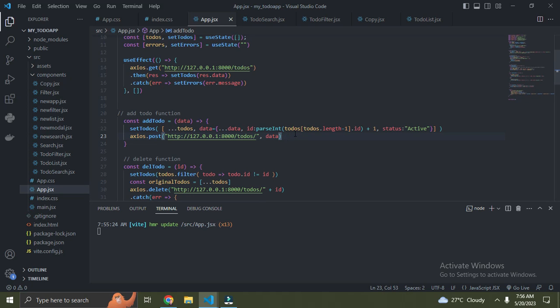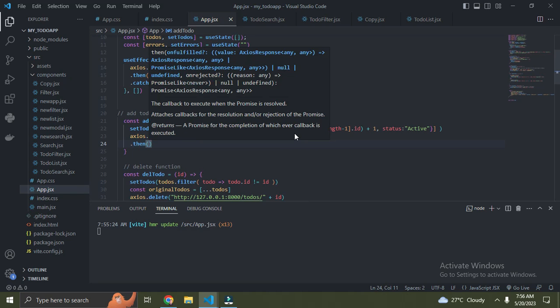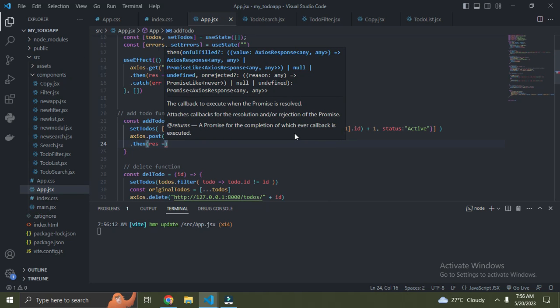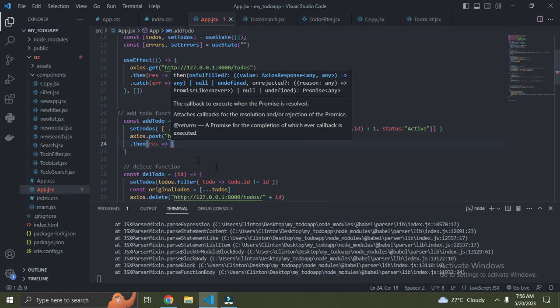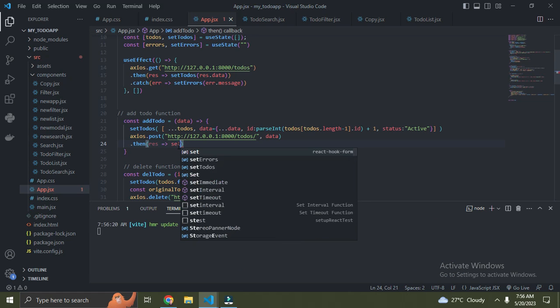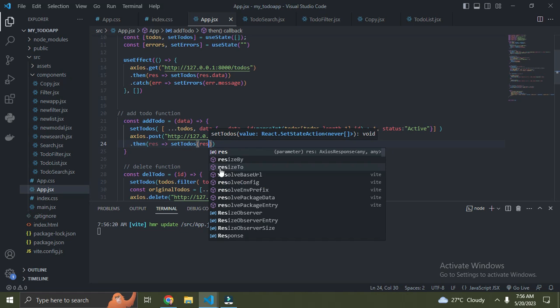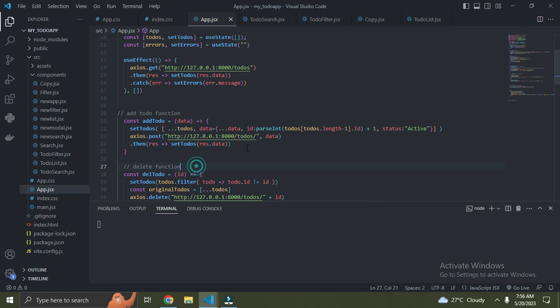Okay, so once we've done this, we're going to have a promise returned to us. So now let's handle our promise. We're going to say .then. After we've done this, we're having our response. This right here, we're going to simply update our to-dos with the new response data. I'm going to say set to-dos to response.data. It's not complicated at all. So response.data, and everything works well.